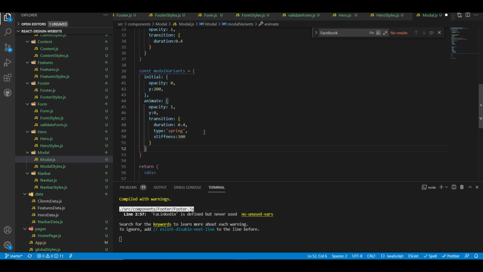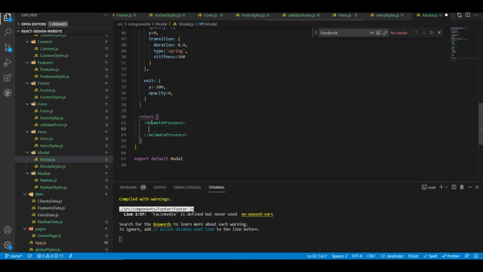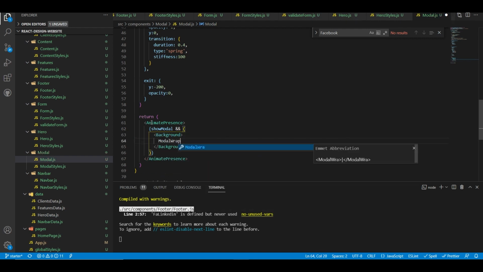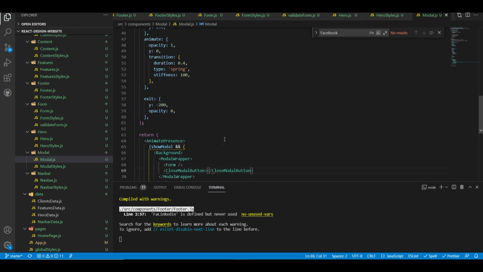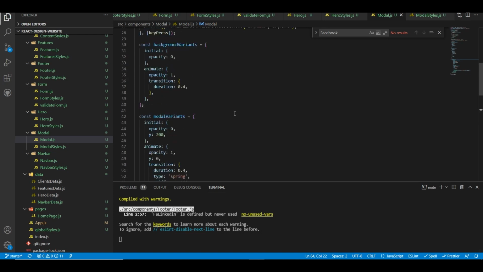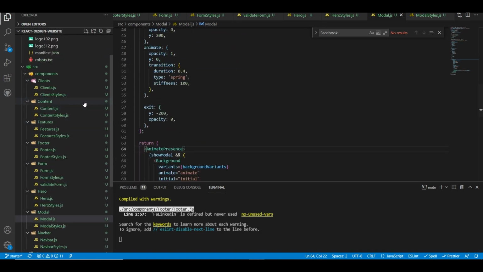I'm going to wrap everything inside AnimatePresence, and I'm going to have a ternary operator to check if the modal, showModal, is true. Then I'm going to display the modal, and then I'm going to have a background which is going to contain my modal wrapper, form, and a close modal button. So now my modal is finished. Now what I'm going to do is go to my hero section and add my modal there.